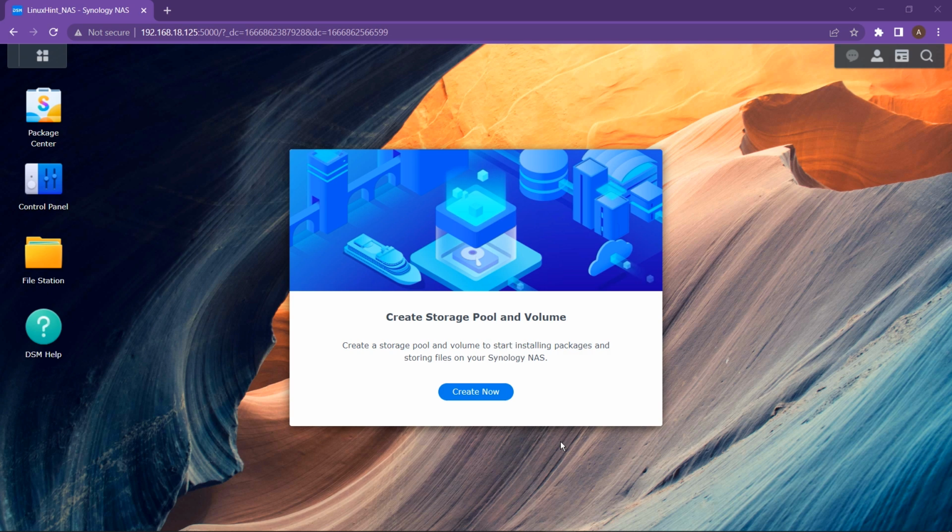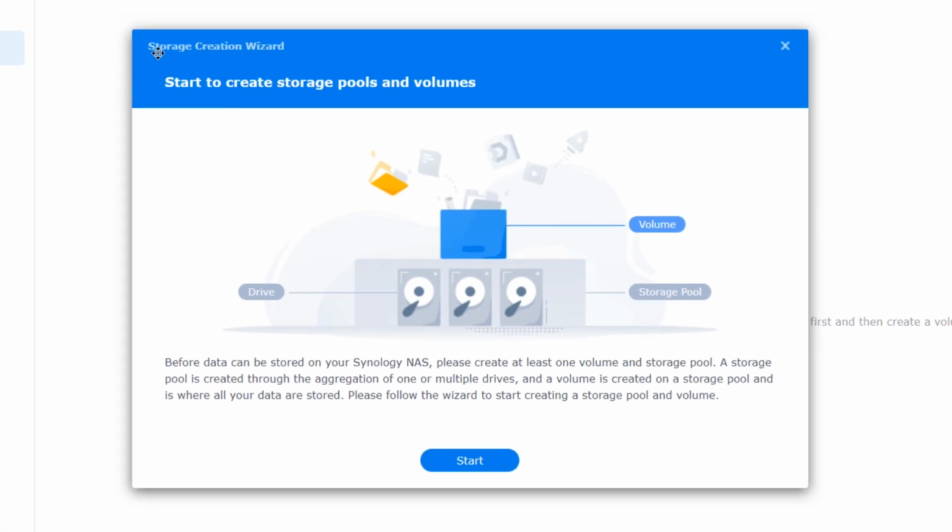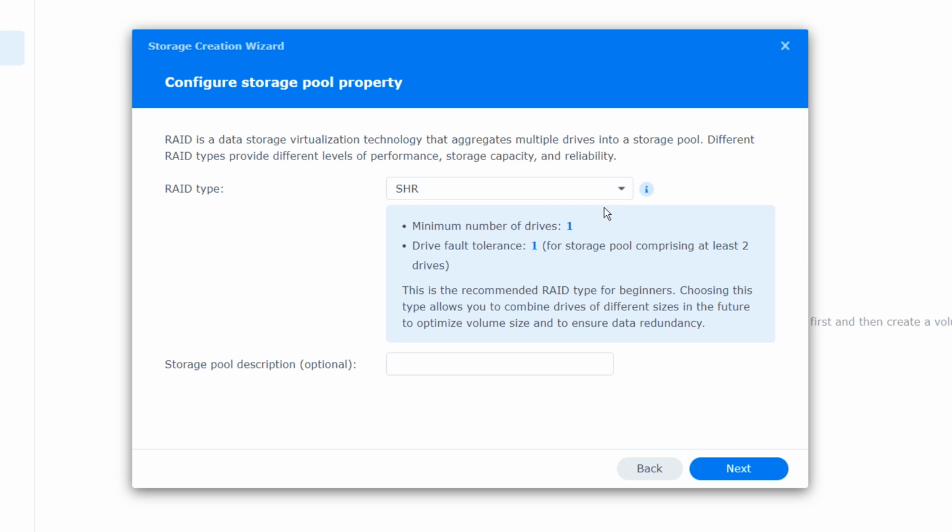So let's get started with the storage pool creation, and after that we are going to go over the first look of this operating system. Anyways, let's simply click on create now. This is going to open up this storage creation wizard. So click on start and then you're going to choose the type of RAID.